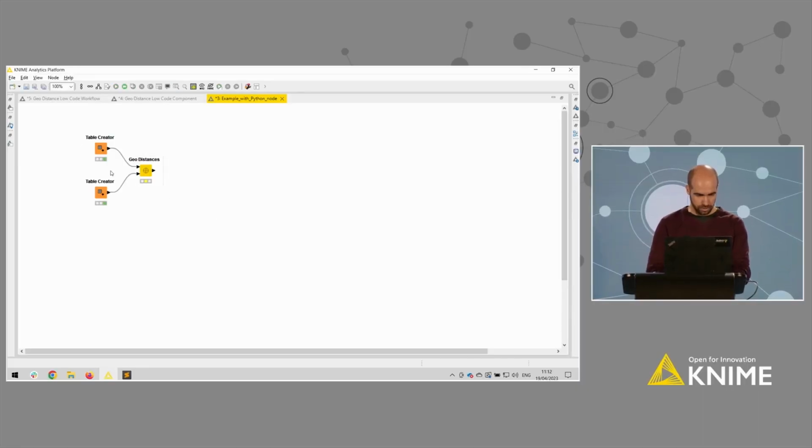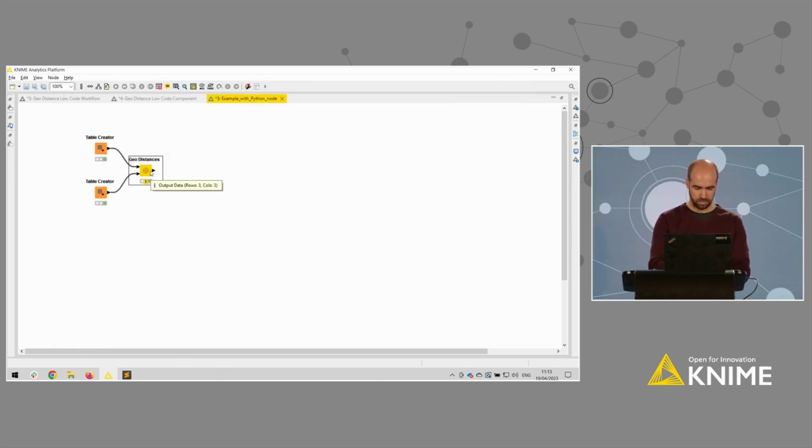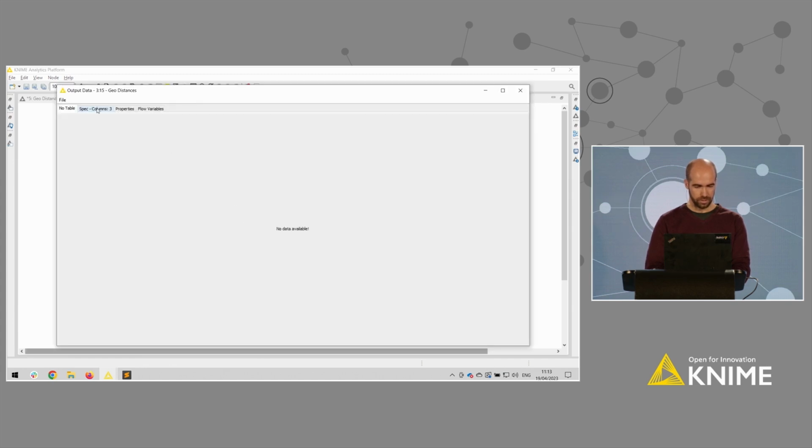So here you see we have this node, two input tables, and just before we do anything else, let me show you that it can run and that it produces an output table with this new column with a trip distance in kilometers. I mentioned one more thing before, so let me reset the node. Even if it's not run yet, because configuration specifies the output columns, you can already get the specs, so you know what the output column is called, what data type it is.